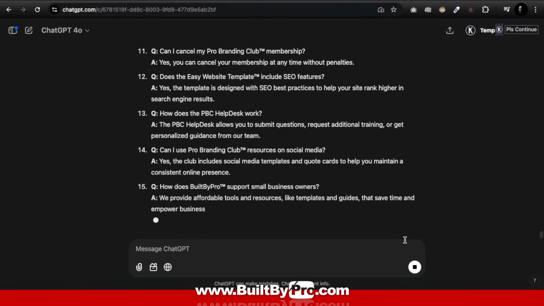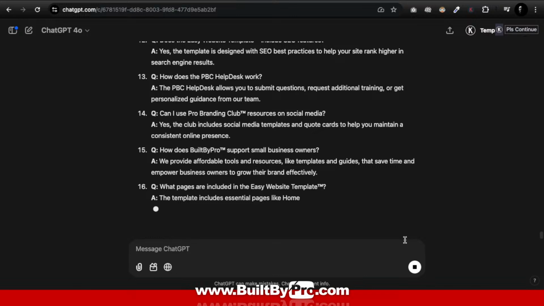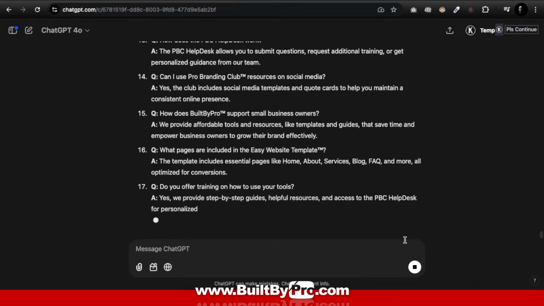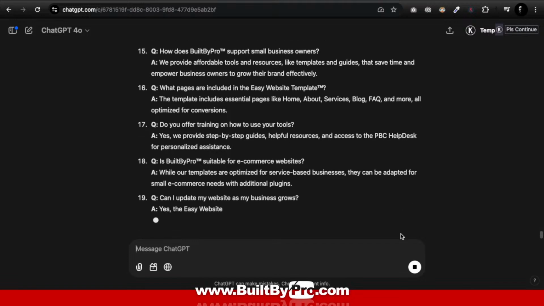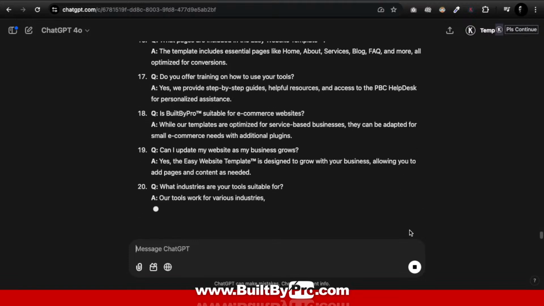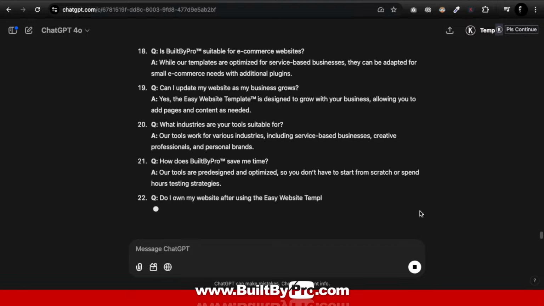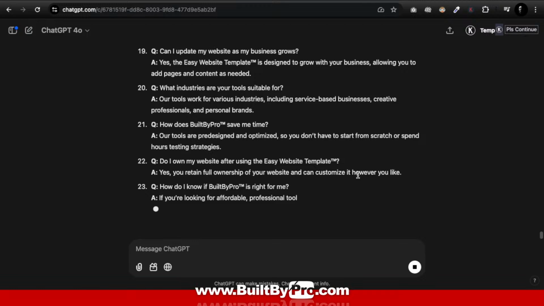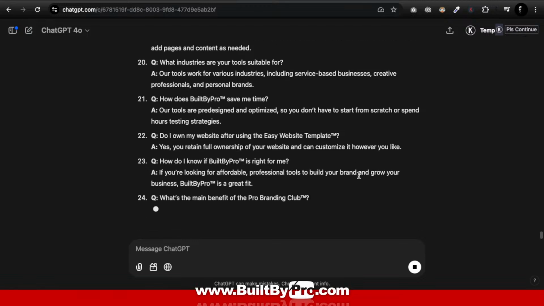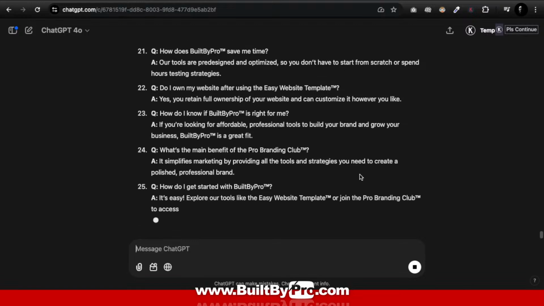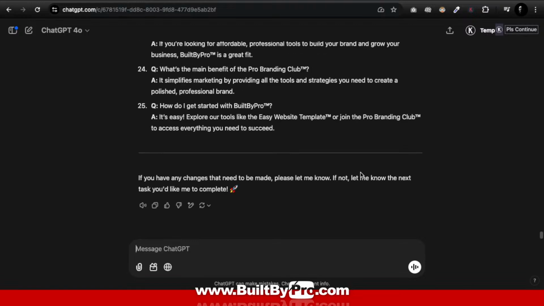As it goes through and creates the 25 different options for you, keep in mind that these don't have to be used. Please keep in mind that these Q&As do not have to be used. You can write your own, or you can modify what is currently being generated by ChatGPT.